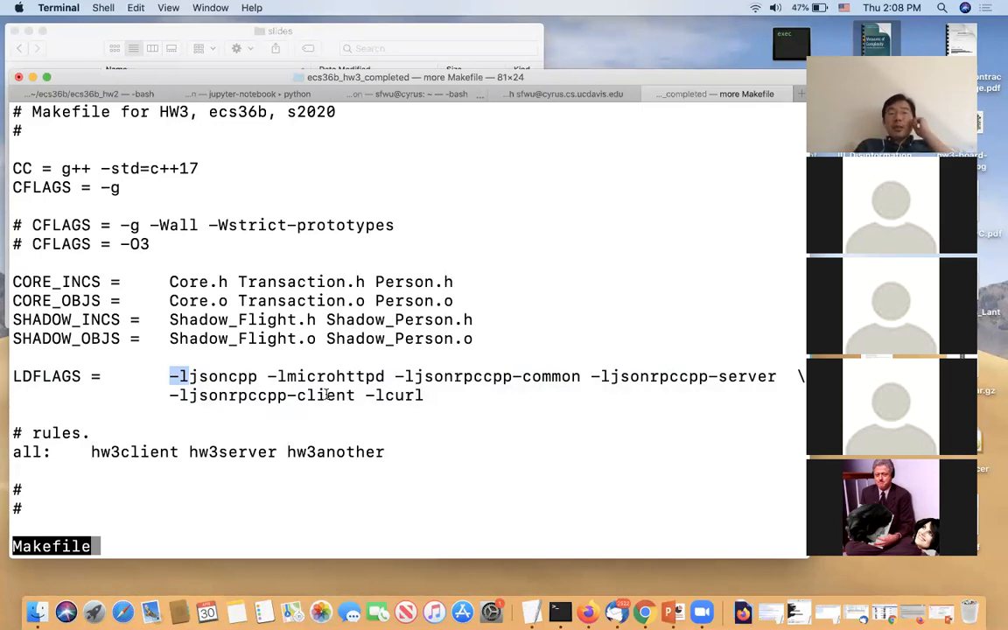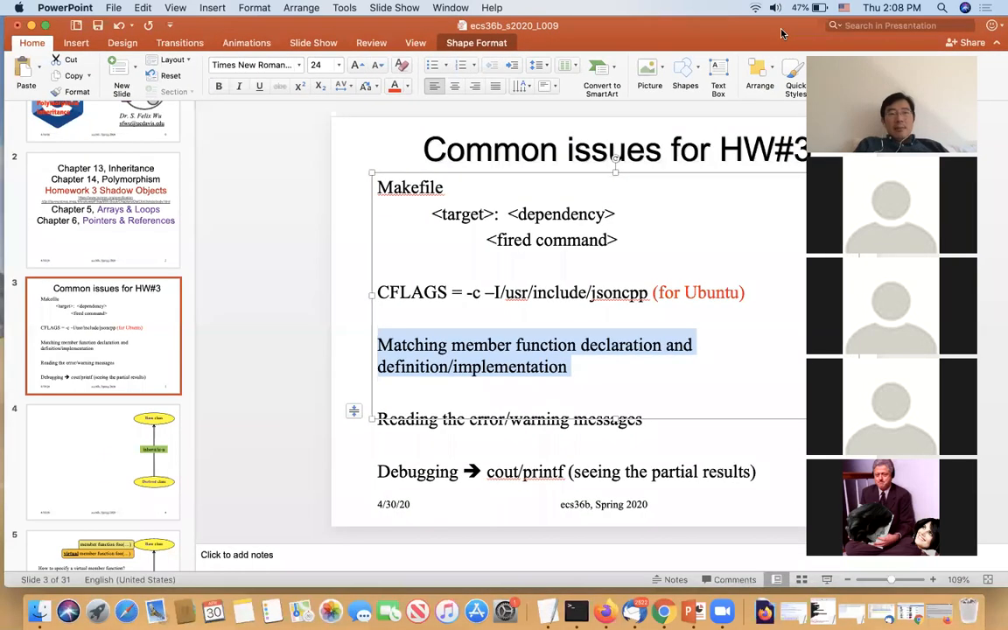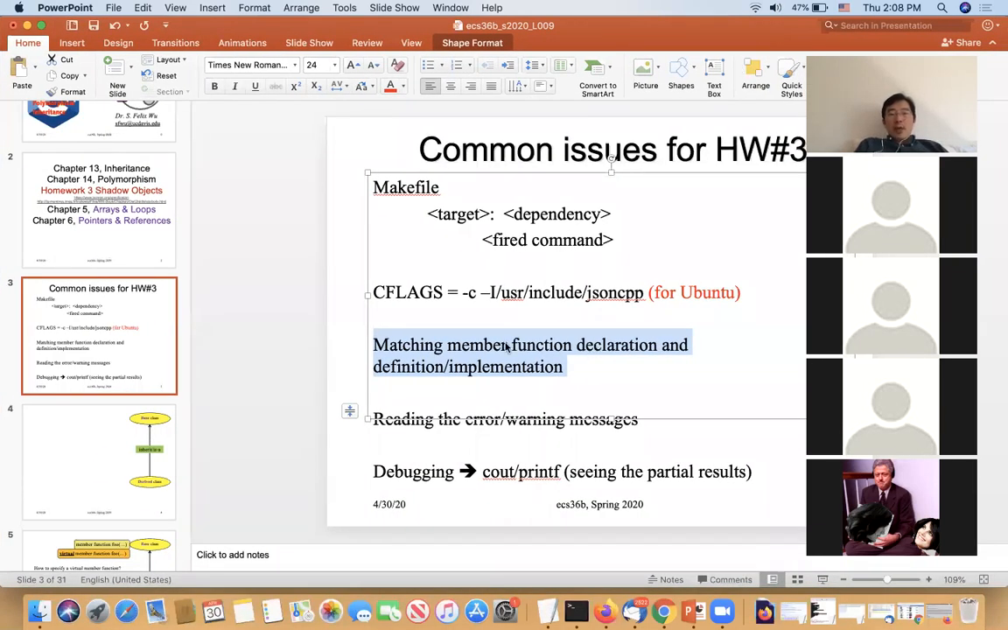So you can imagine that if you miss just one of them, it won't reference everything it needs. Then it will give you an error saying, I'm sorry, I tried to link for you, but I'm missing this particular one. So that's the common issue that you need to deal with. It's about matching, but you need to carefully read the error or warning message. That will help you do that.